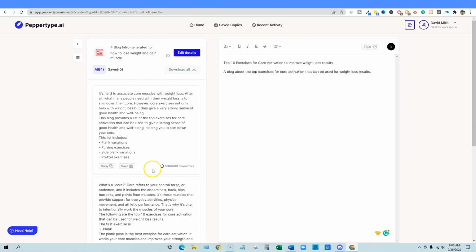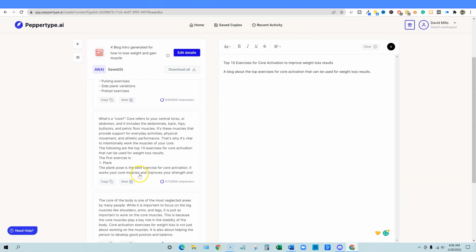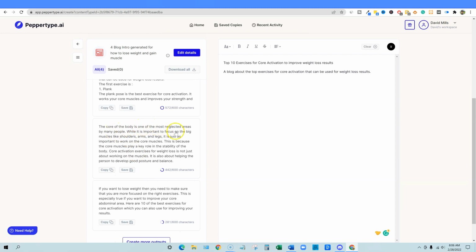Okay, so it's not listing out the outline, but we don't need the outline yet, so this is decent. We can come through here, the core of the body's neglected. That's fine. So we're going to go with that as our intro.